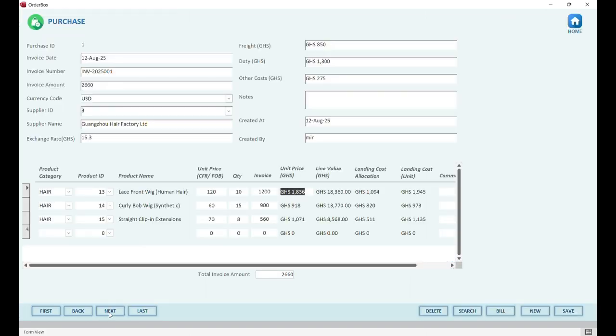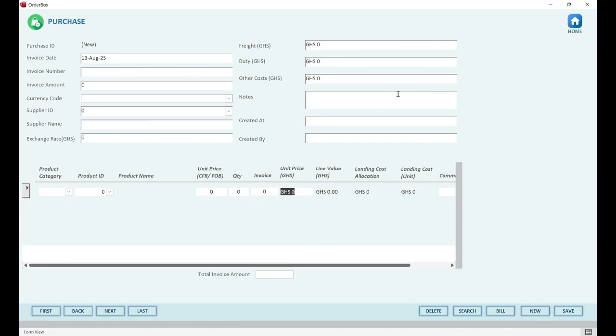Here you will purchase all the products and you can navigate through your purchase information with the similar back and next button. So let's create a new purchase. So new, purchase ID will be generated automatically. Invoice date by default will show today's date, but you can change it as you like.